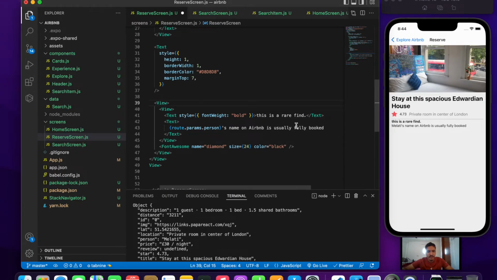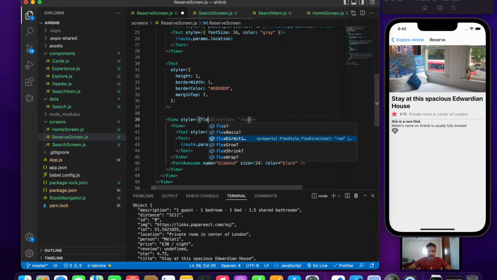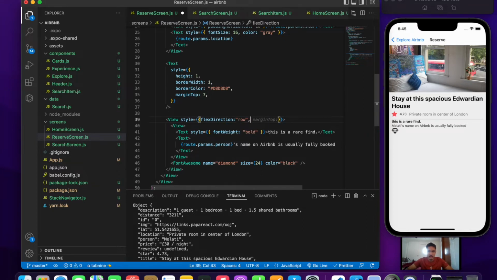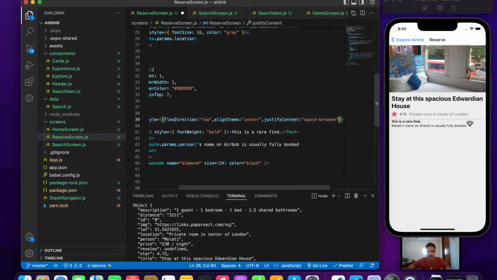Yes, so let me save it. Yeah, so we have all three coming in a column. Let me go to the top view and give some styling, that is flex direction row and align items center. Save the file. Yeah, and let's give justify content space between. Save. Okay, that's nice.